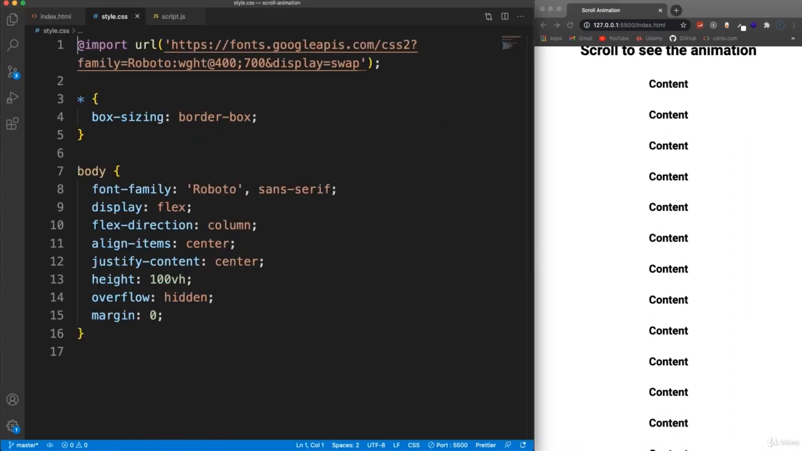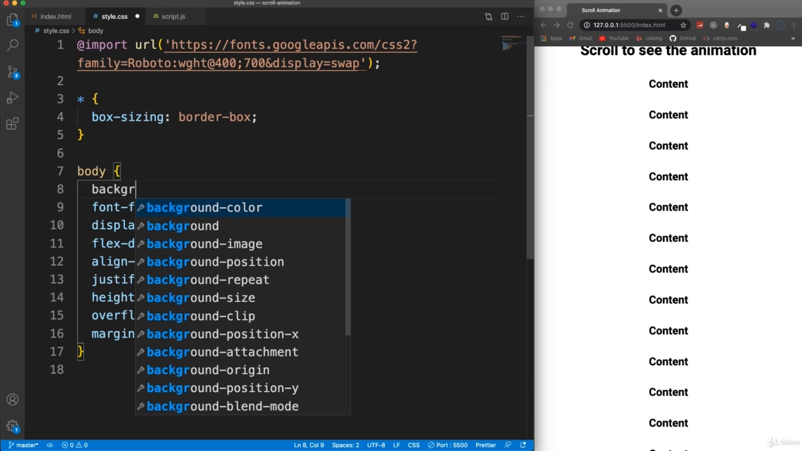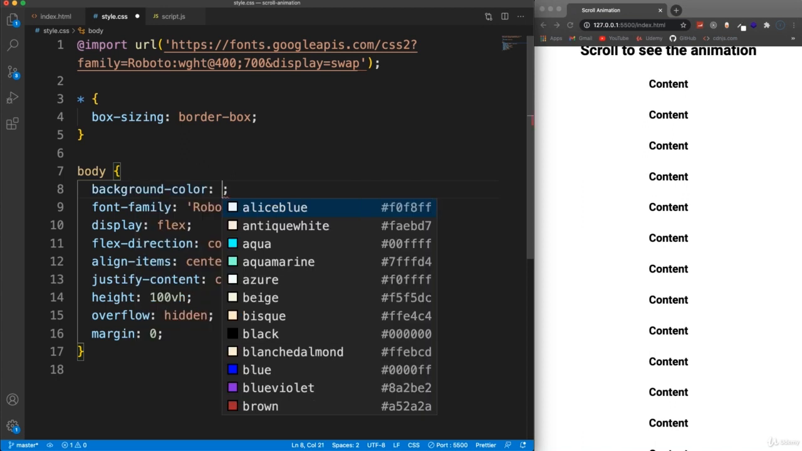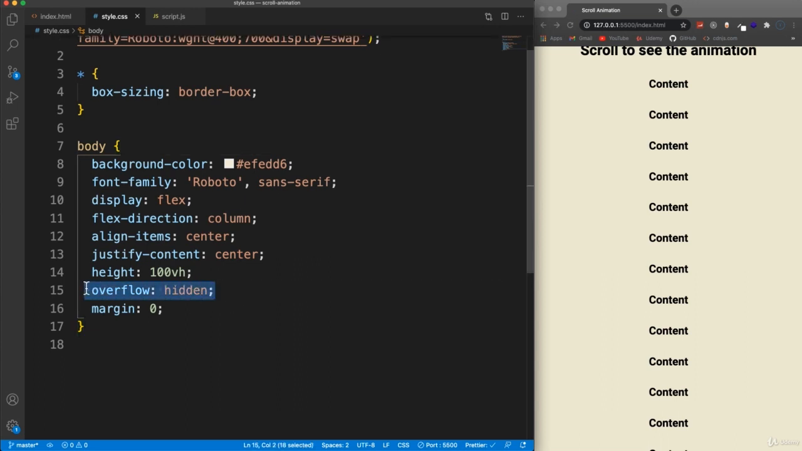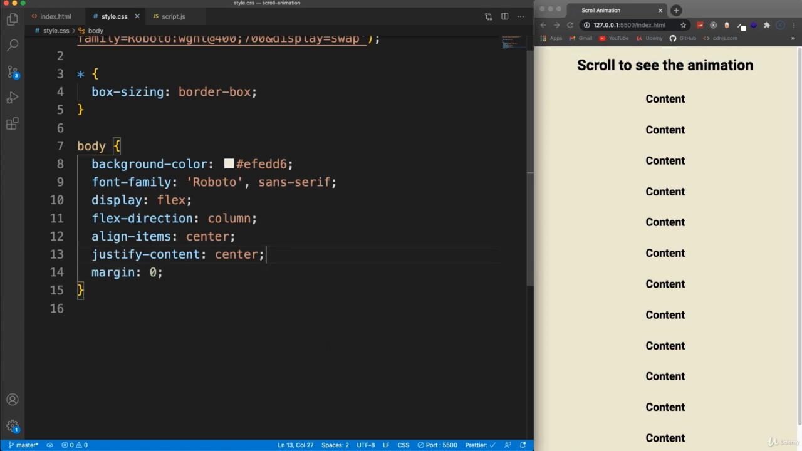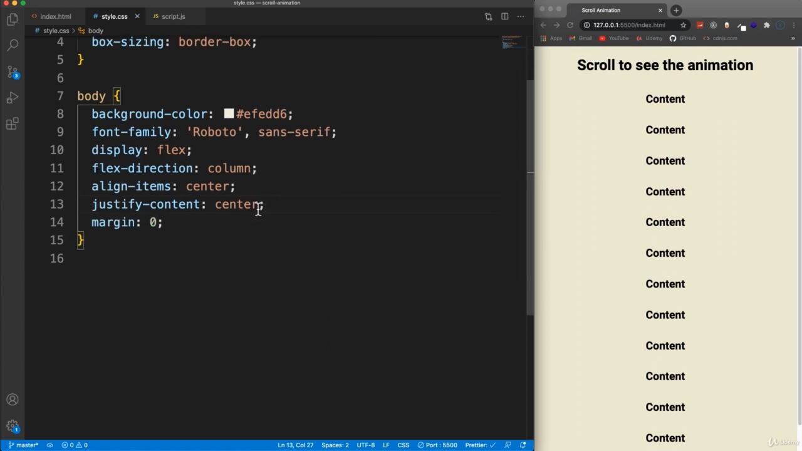So let's go into our style sheet here, and I'm going to add a background color, and let's make that hexadecimal EFEDD6. So kind of a tannish background. And then let's see, display flex, justify direction. Okay, so that's good. I'm going to get rid of the height and the overflow hidden, because we do want a scroll bar, obviously. This is a scrolling animation.